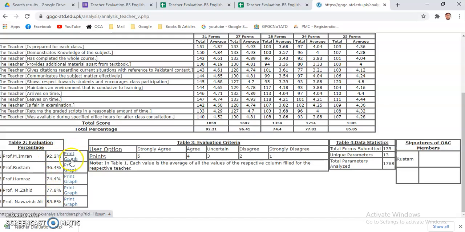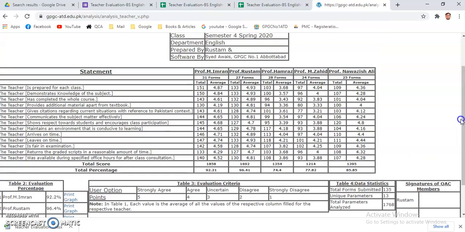We can print a graph as well, but we don't need to print a graph because Imran Barwa Sahib requires us to send this sheet to them. One column is missing here, like total score and average score. But I think if we have the total score and total percentage of the teacher, it reflects the tendency. Like here we can see the teacher is prepared for each class. So this teacher has got 151 total, and the average is 4.87.